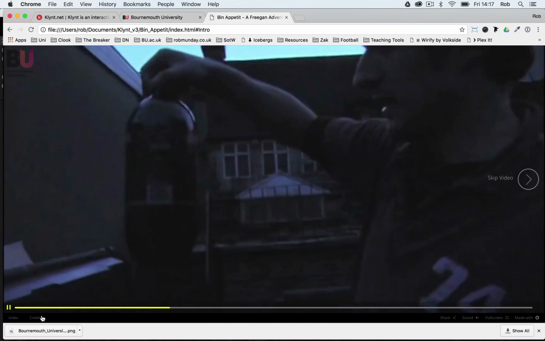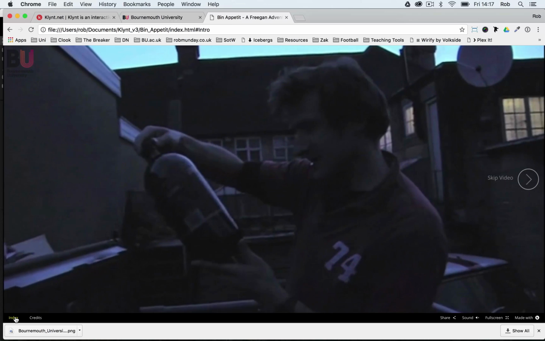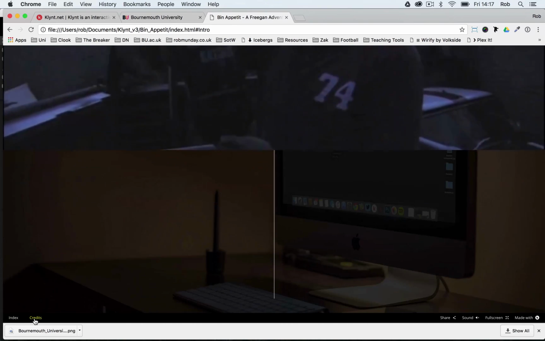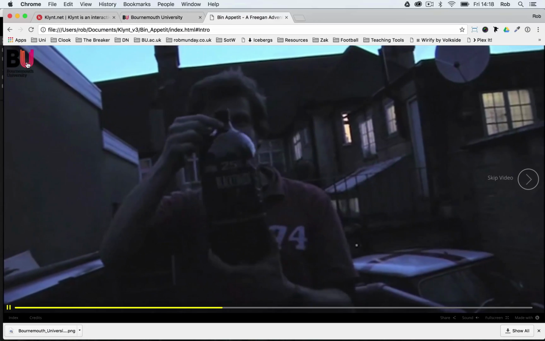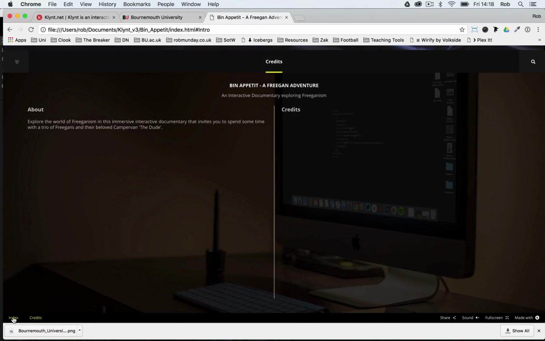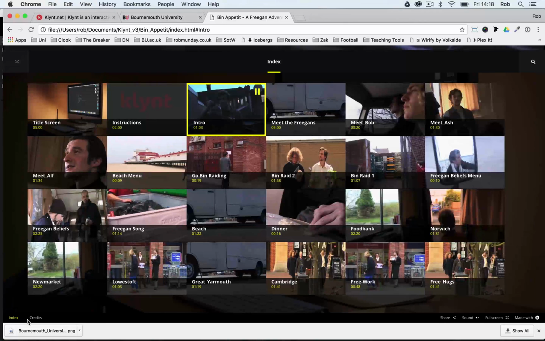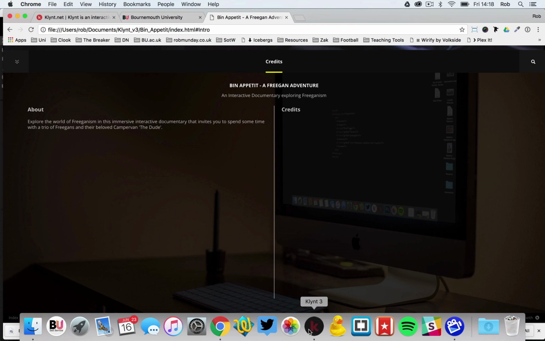And if I go down to my footer, I'm going to show you how to set up this footer in a minute and customize it. If I go down to this footer and I click on credits, you should be able to see in the background there my background image. Okay, so we've got our watermark on our sequence, and we've got our background image that shows behind our index and our credits. Okay, let's go back to Klynt.